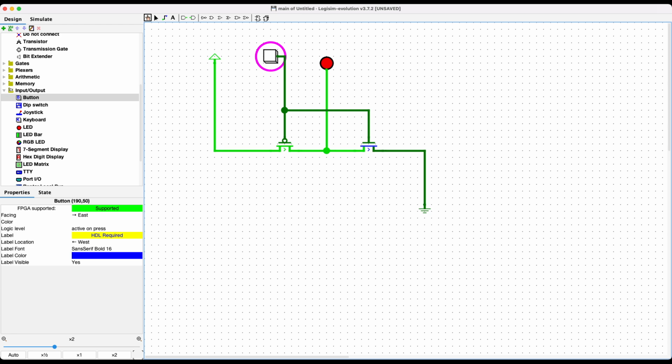Let's see. I may have to reboot this thing. Let's just do that while it's doing its thing.